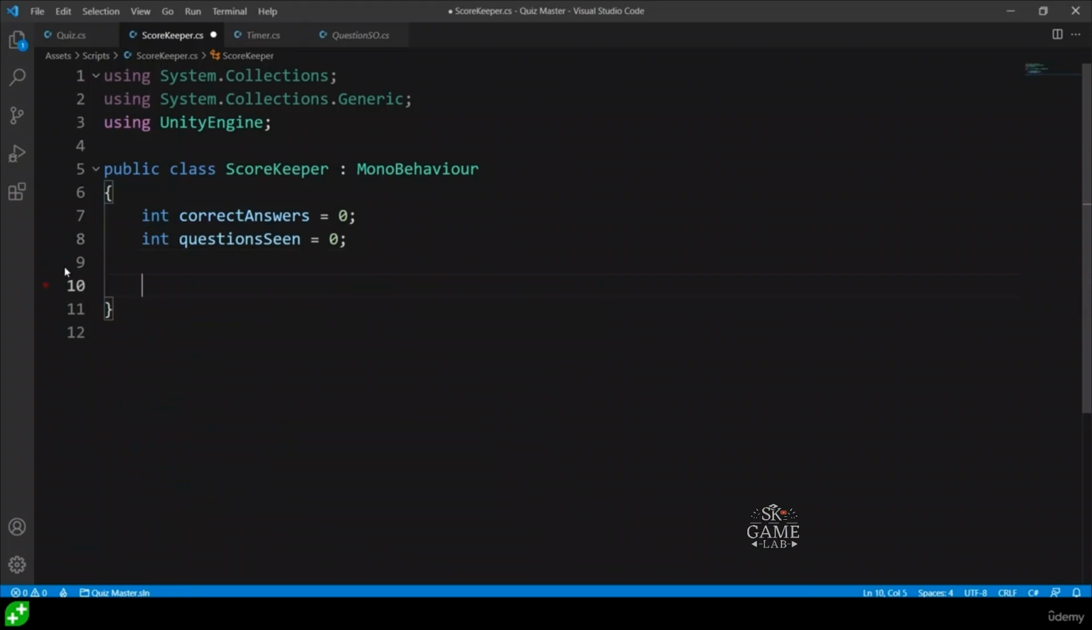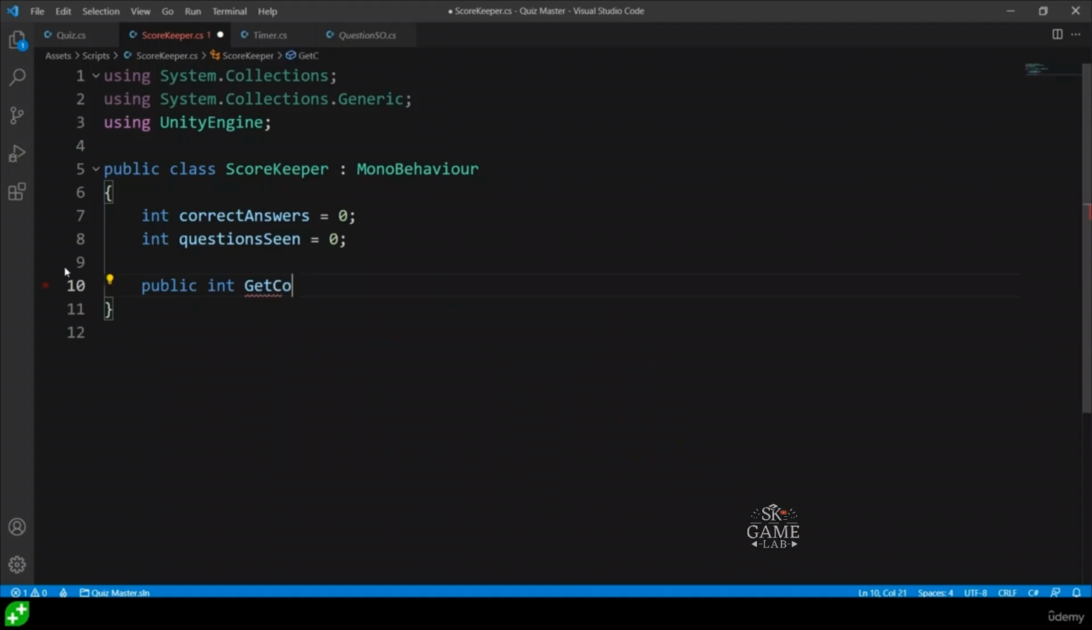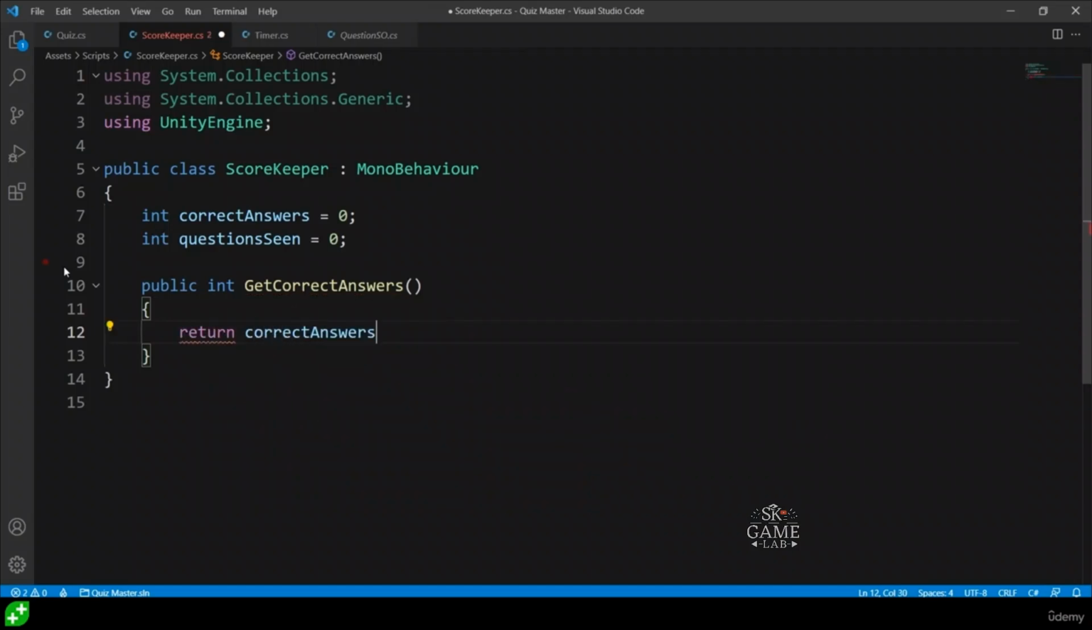And let's start with the getter, which we've seen in previous lectures. Let's set up the correct answers first. So we're going to have a public int called GetCorrectAnswers. And we may actually not need this particular getter, but it's worth having in there for completeness, just in case we change our minds or change how our game works later on. And this method is just going to return the correct answers.